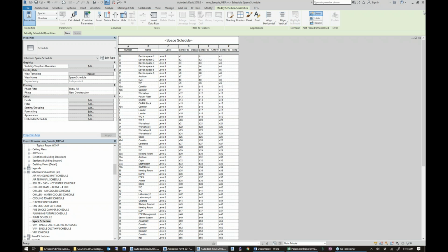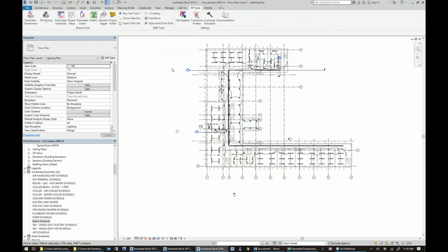So now let's close that. So that's sort of the Excel. Again, you can go out to Excel, export lots of parameters, and then you can edit them in Excel and bring them back in. And it's just so much quicker than having to build custom schedules.